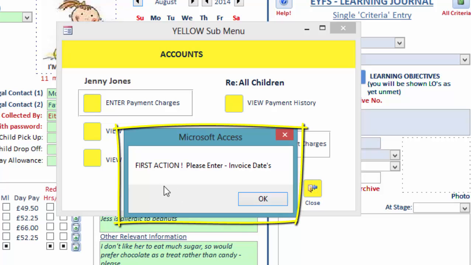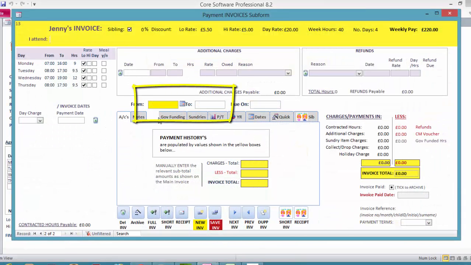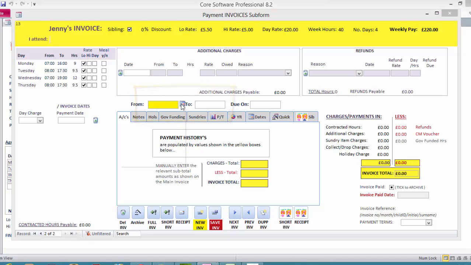Now this reminder pops up that the first action that you need to do is putting in the date. So I'll show you, it automatically goes here. What I'll do is I'll go to a new invoice. So the first thing that you need to do is put from when the invoice is going from. So I'll do this one for August.